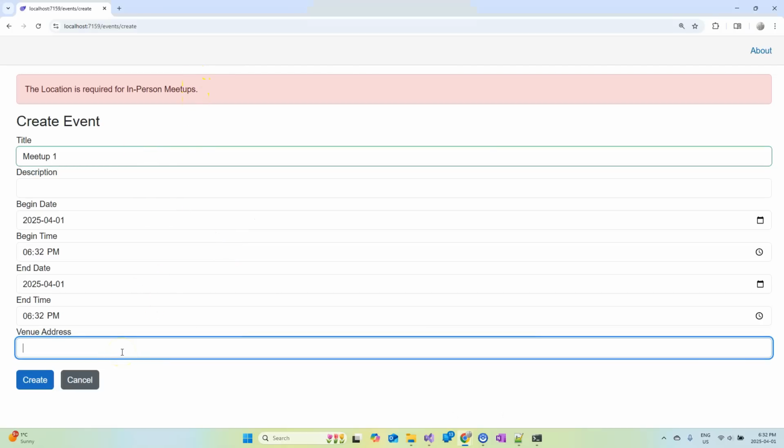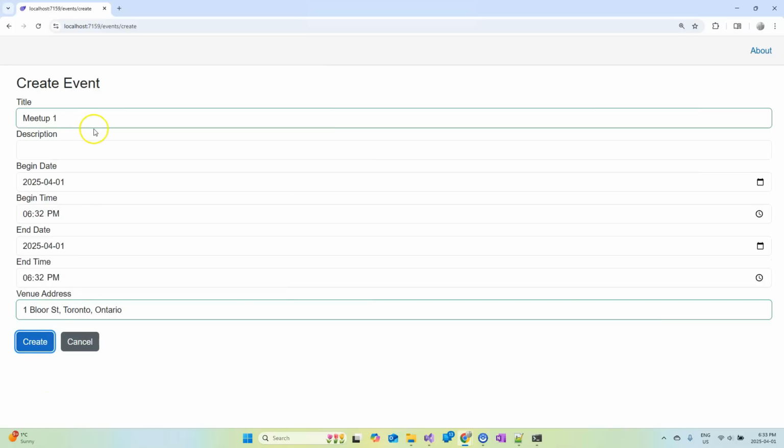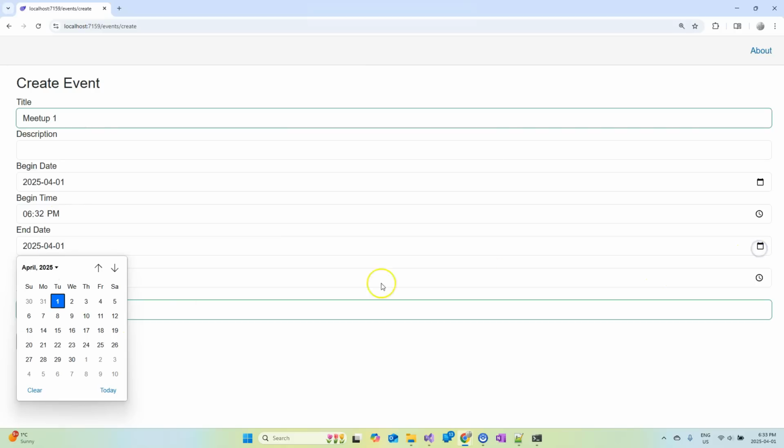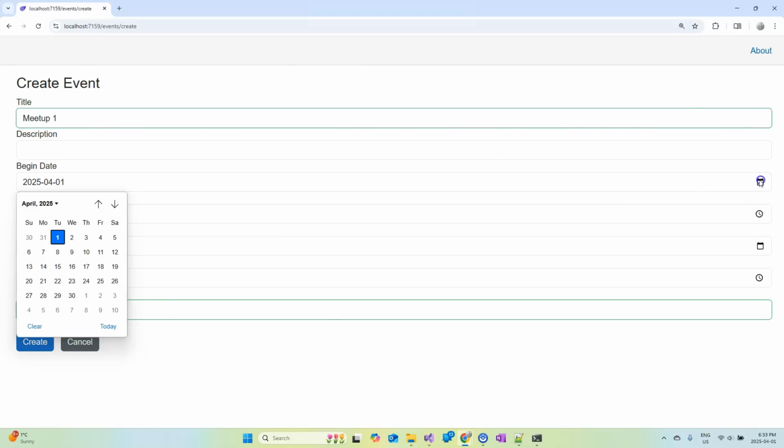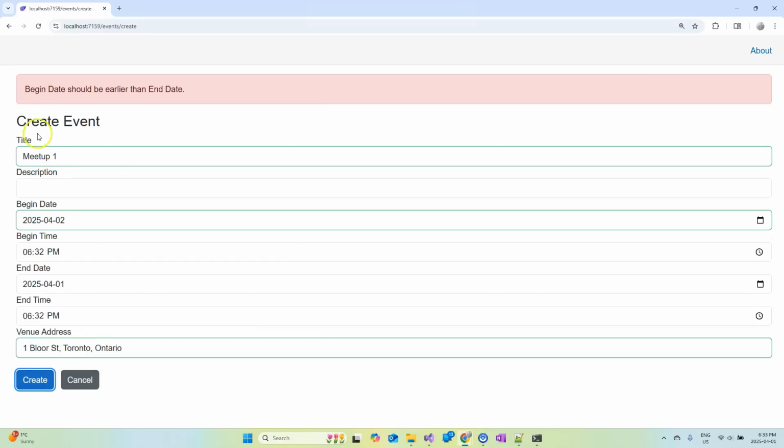I'm going to enter location. So I'm going to say First Bloor Street, Toronto, Ontario. And then if I click on the create button, it's fine. It passes all the validations. So let's trigger some wrong things. I'm going to change this one to April 2nd, okay, and then click. So begin date should be earlier than end date. This validation works. Let's change it back.